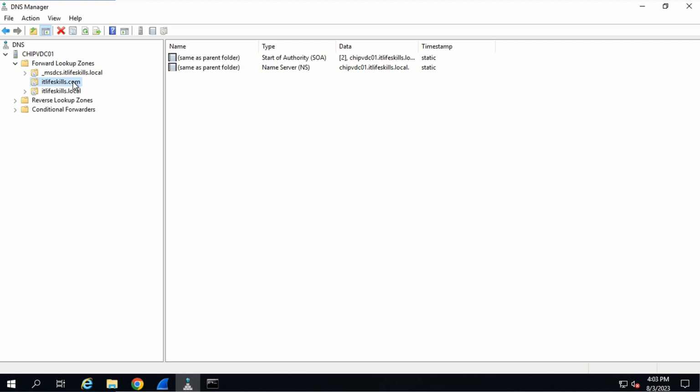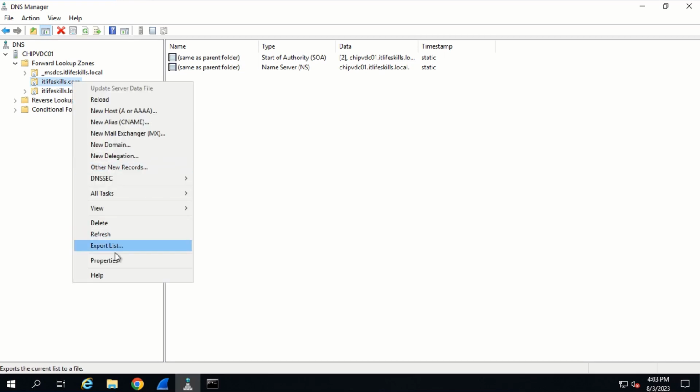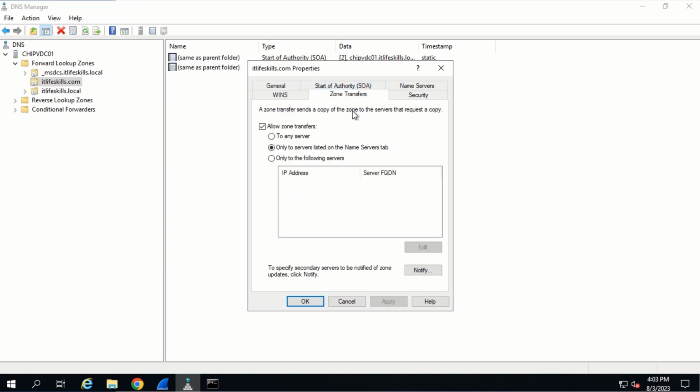For any types of primary zone, we can configure zone transfers to send a copy of the zone to the servers that request a copy. Let's configure the zone transfer for active-liveskills.com domain to allow the zone transfer to only the DNS server RPVDC01. To do that, we need to right-click on the zone and click on Properties, then click on the Zone Transfers tab. Here we see the option to allow the zone transfer. We first need to select the option allow zone transfers, and we can configure it to transfer to any server or only to servers listed in the name server tab, or to only the following servers.